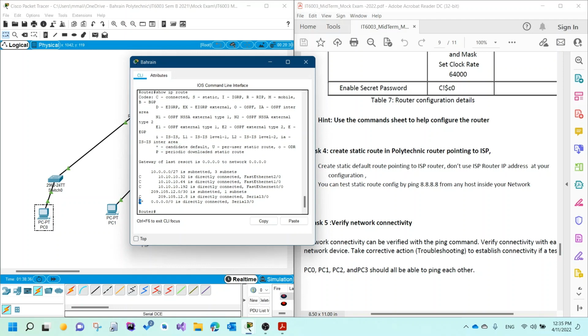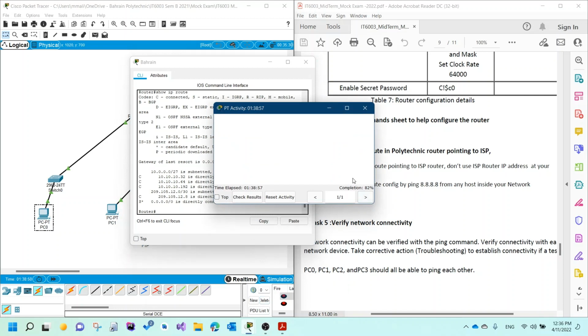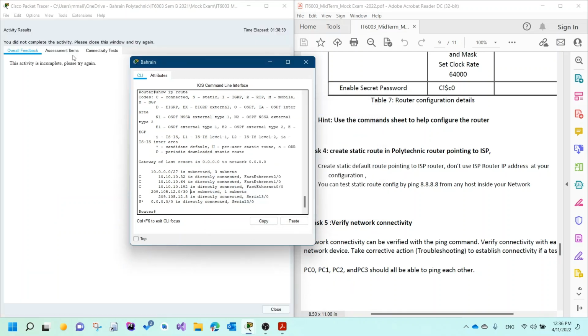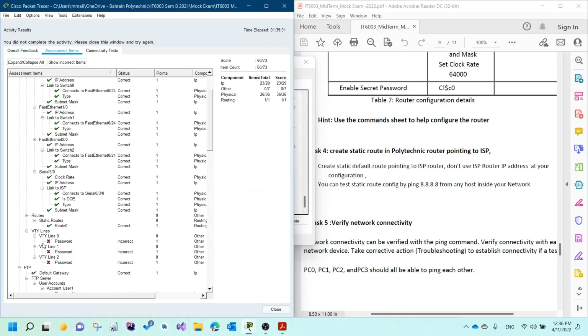If it was just S, it would mean it is a static route, which will have a network added to it. So that's the first part. If you do until here, it will still give you the mark. If I go back to completion, check results, assessment items, it shows that I have created the static route correctly, and I get the point for setting the static route.